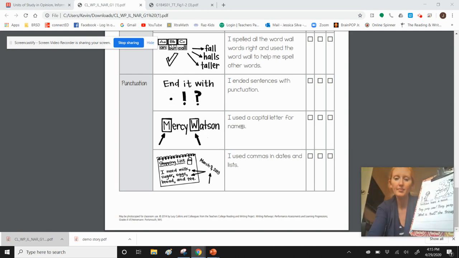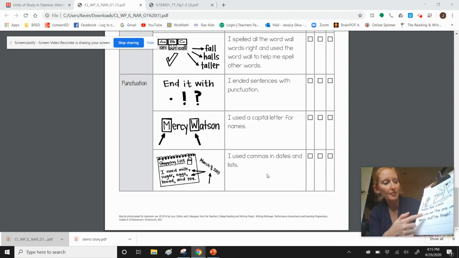Okay? And this one's a little tricky. This is kind of like a challenge skill here. It says, I used commas in dates and lists. So if you have any spots where you might need to add a comma, go ahead and check that you did that correctly. All right, let's see that these stories get fixed up and made even better than they already are.